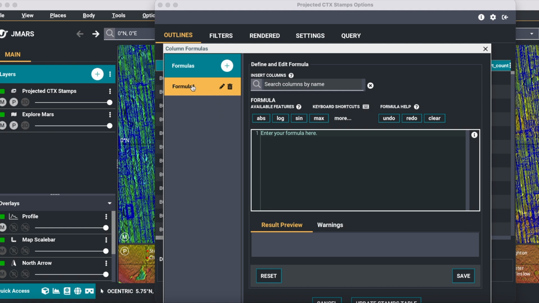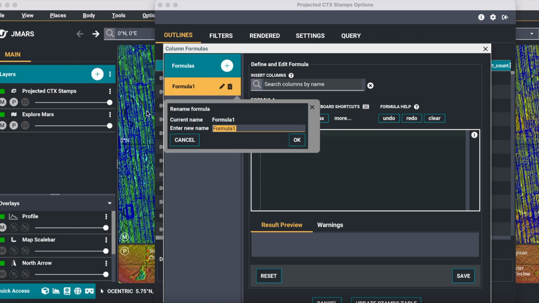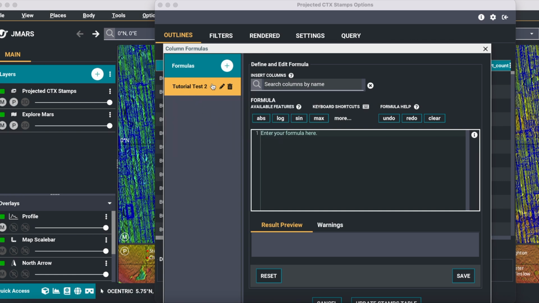Now this to your left is the name of your column. You can click this and change that. So we will put tutorial test, and you can see that you can do spaces, numbers, dashes. Press OK. Now that's the name of our new column.